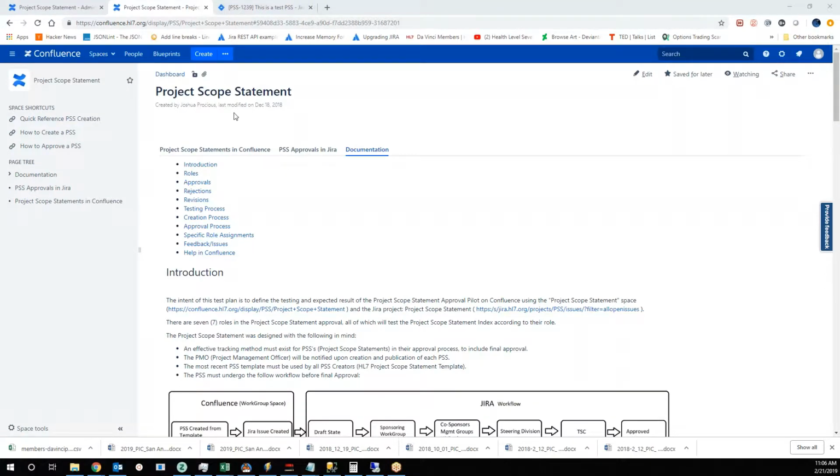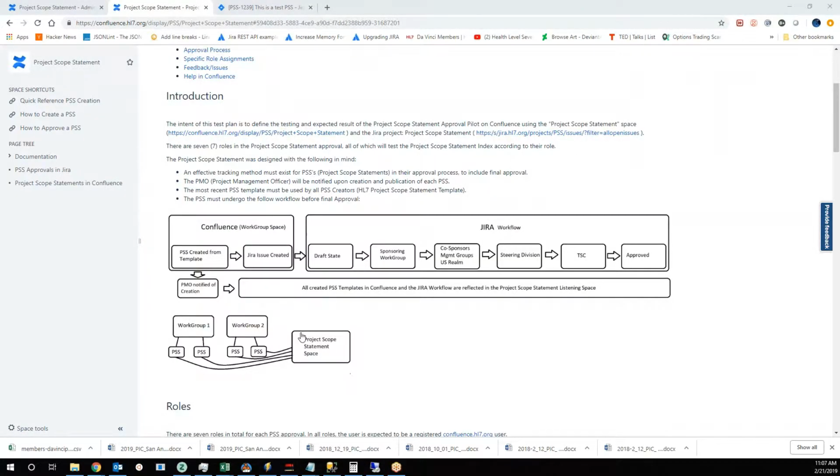All right, so in looking at the project scope statement pilot, documentation for it is going to be found in the project scope statement space under the documentation tab. Here's kind of an overview of the process. It will start in Confluence by creating the PSS template and then creating the Jira issue. At that point, we'll kick over to the Jira workflow. We'll go over that in depth in just a little bit.